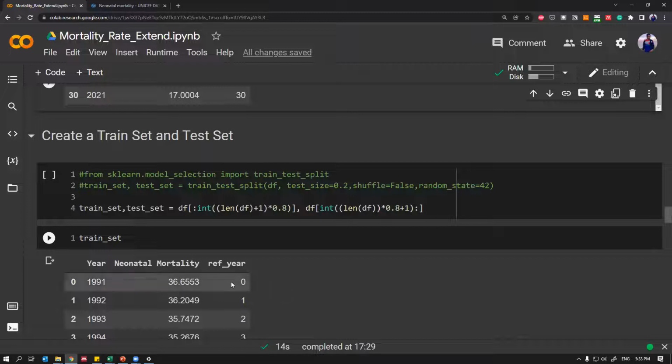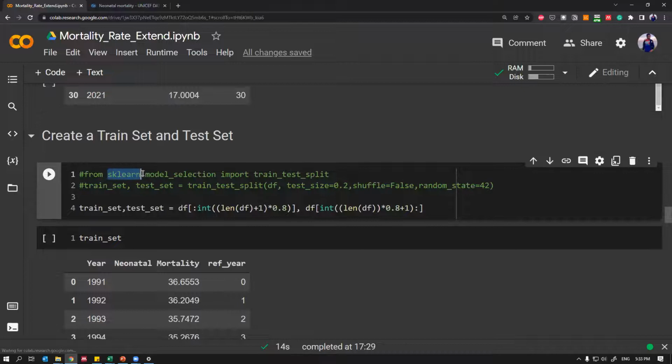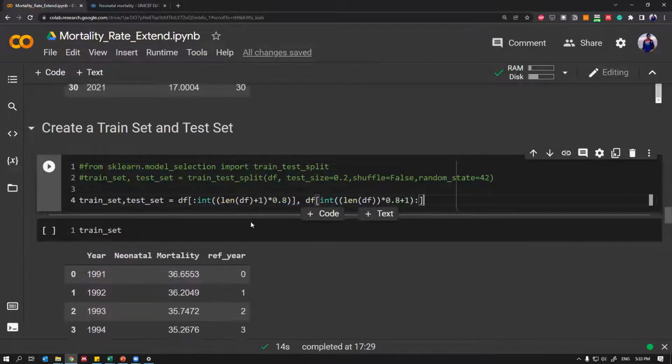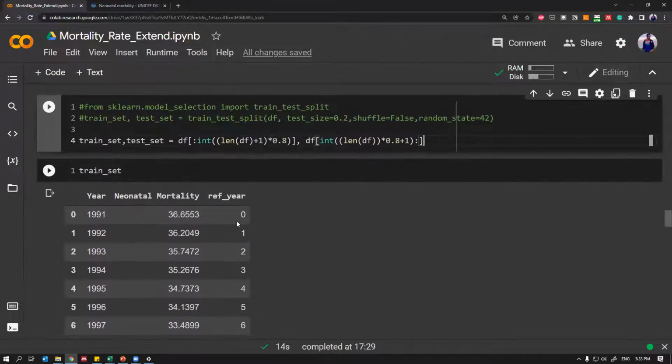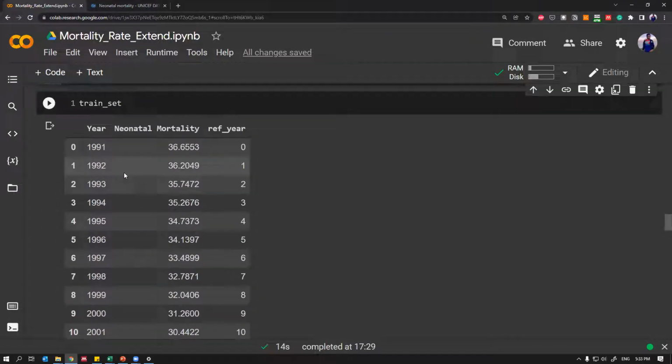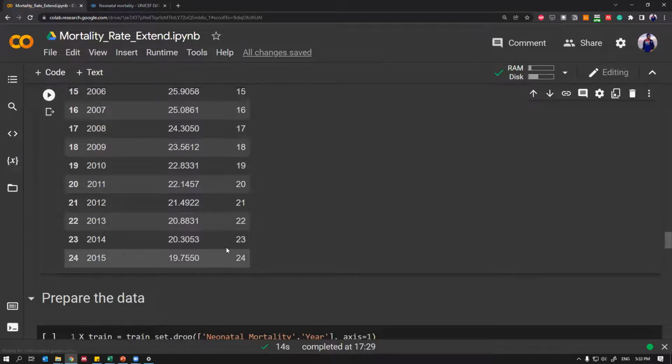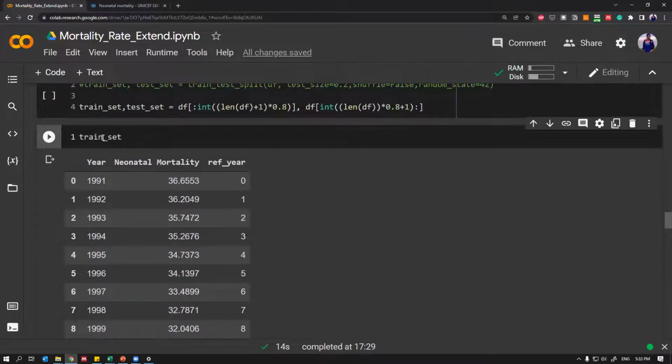Please go ahead. For splitting this data set, I can use the sklearn module, which is a well-developed and well-documented module for data analysis, but here I used my own function. This will split my data from 1991 to 2015. You can see the test data now. I'll show you the train data as well. This is the train data, I'm sorry.